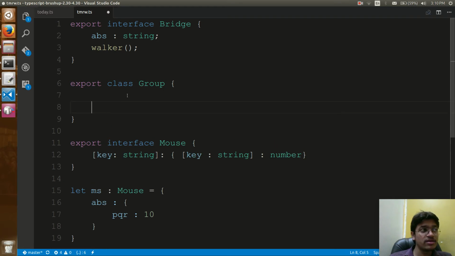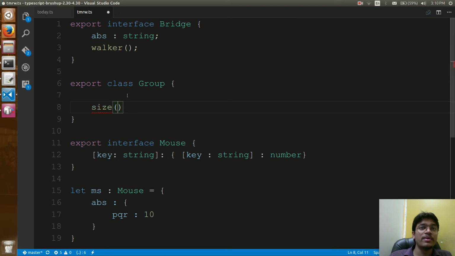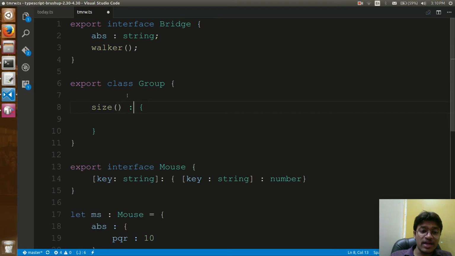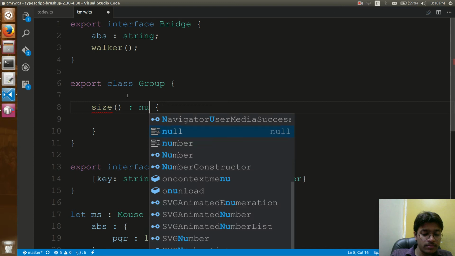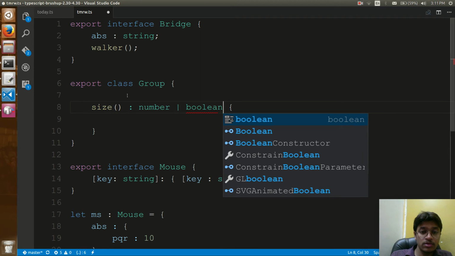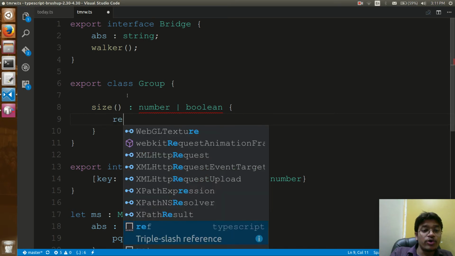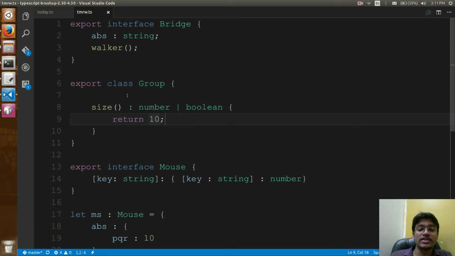Now one more thing, see here you can say group size. I want to get the group size. How many members are there in the group, right? So this would be a function, and remember that it can return multiple things. It can return either number or boolean, whatever it is. So one function can have multiple return types. It is going to be satisfied whether you return 10 or you return true. That's fine.